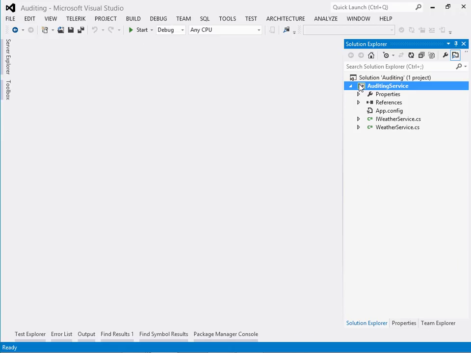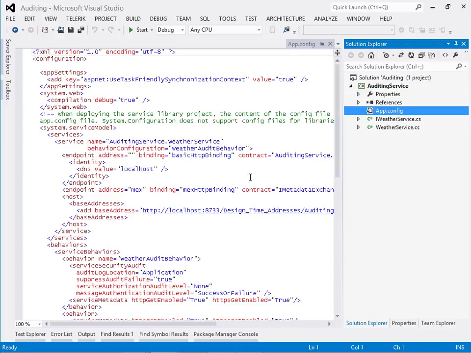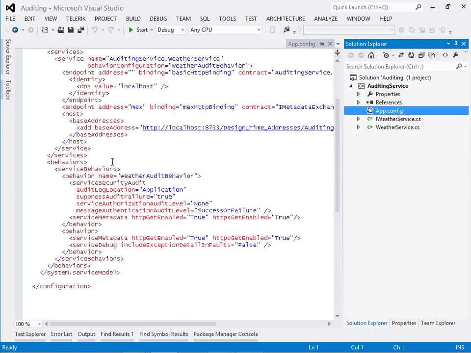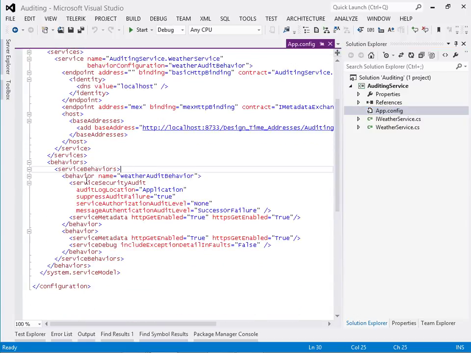Here I have a WCF service already set up and I want to configure auditing for it. I would go to its config file. And down in behaviors you can see that I already have a service behavior, and I have added a service security audit element. I want the logs to go to application, suppress exceptions. I don't want any service authorization audit levels, and I want to see success or failure on the message authentication.